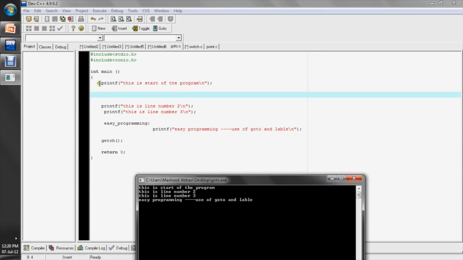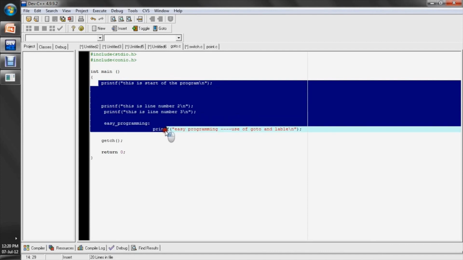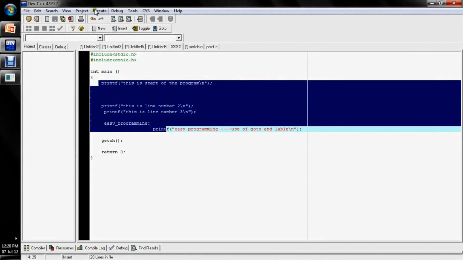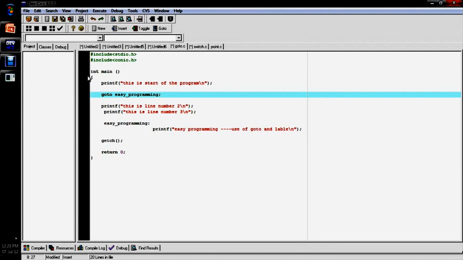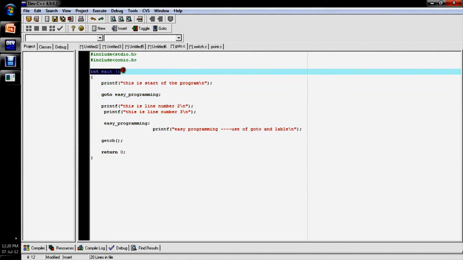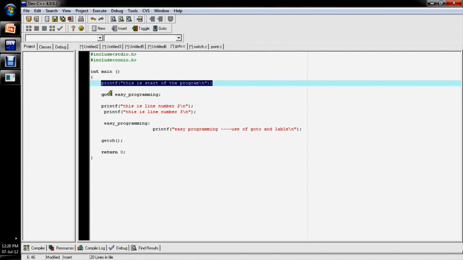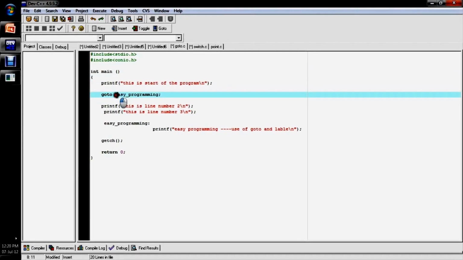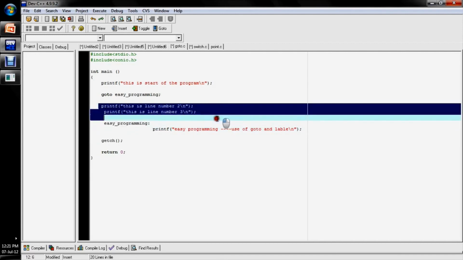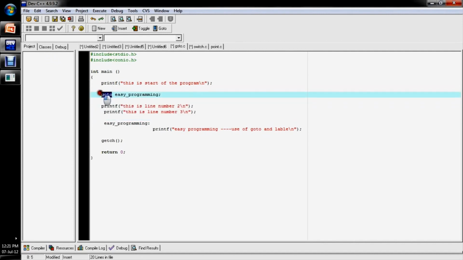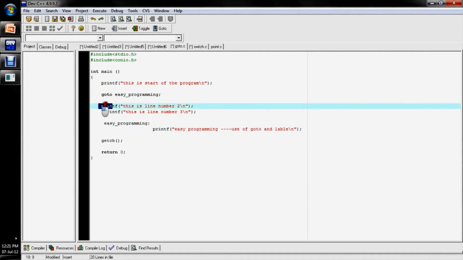This is the normal flow from top to bottom. But if we use the go-to statement, the program will run from here. It will print this line, go to this statement, and find this label. When it finds this label, it will print this, but it will skip these lines. Between the go-to statement and the label, all the lines will be skipped.